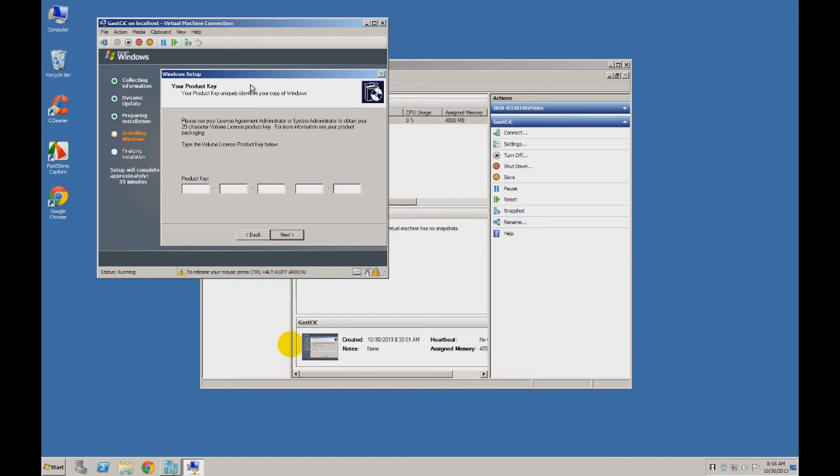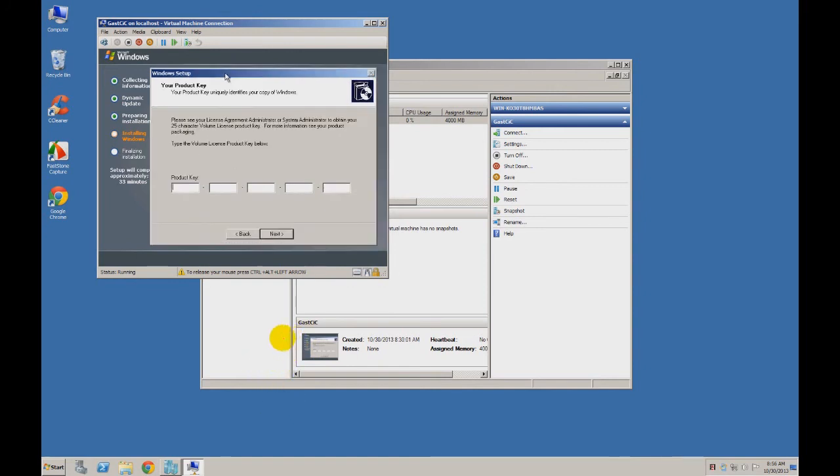The next screen you come to after you do your name and your organization name is going to be your product key. You will need a Windows 2003 product key for this. I'm going to hit pause on this because I really don't want you to see my product key. So I'll be right back after this is in.